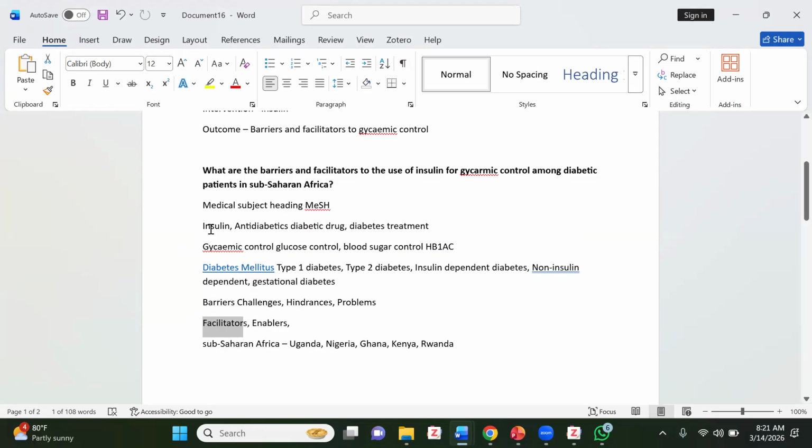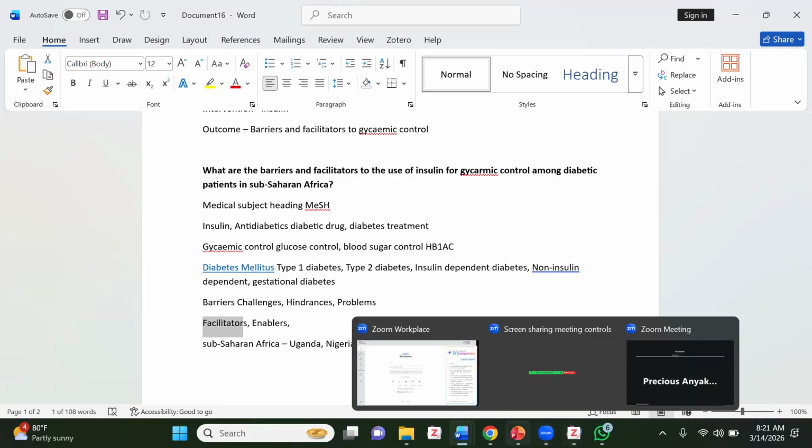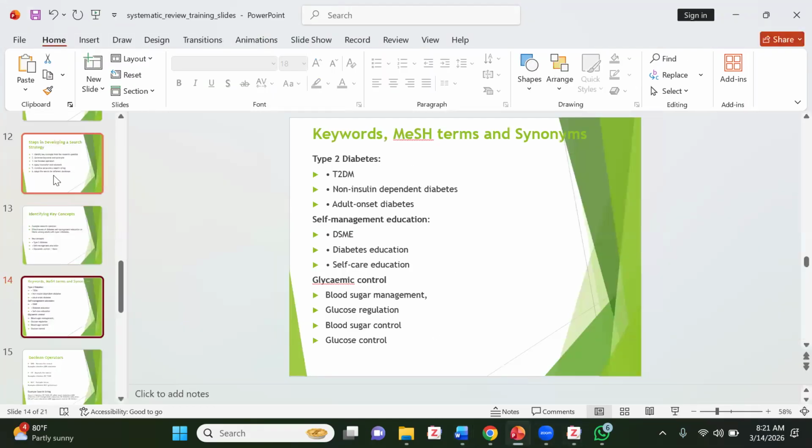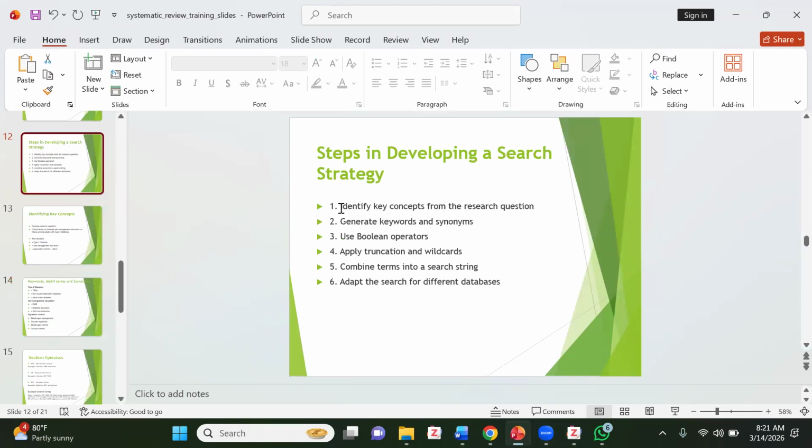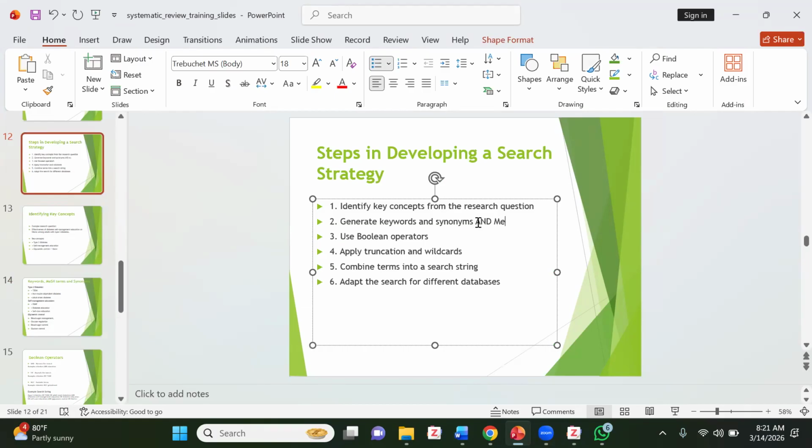All right. So now we're going to use Boolean operators. I mentioned Boolean operators before. Let's go back to our PowerPoint so that it can guide us. Now we've been able to identify key concepts from this question. We've been able to generate our keywords and synonyms and MeSH terms too. The next thing we're going to do is use Boolean operators.